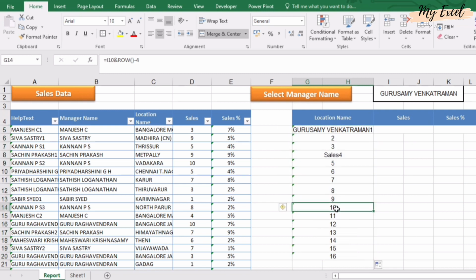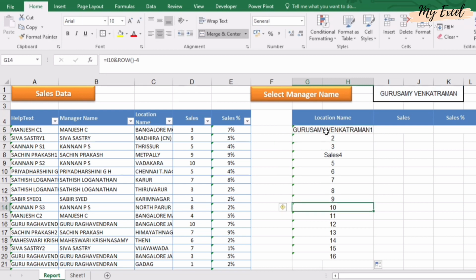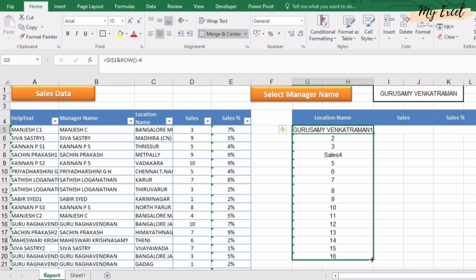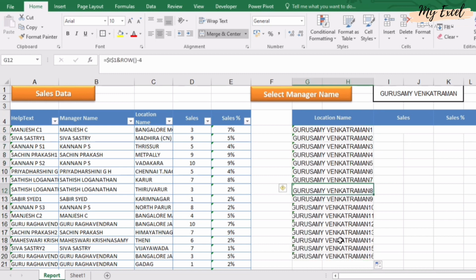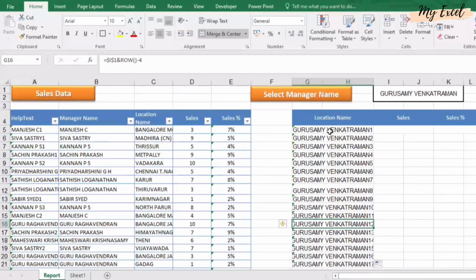So different values came. Why? Because every time this formula is getting changed. So we have to make this data constant by pressing F4. Press enter. Now see. Perfect. Right.